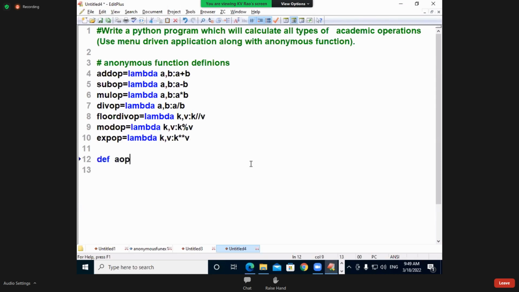def aop_menu. Slowly we are coming to a very good approach in further programming. There I am going to show you some menu-related operation. I am writing print: arithmetic operations. Now I am going to take the arithmetic operations. I just want to take the menu.